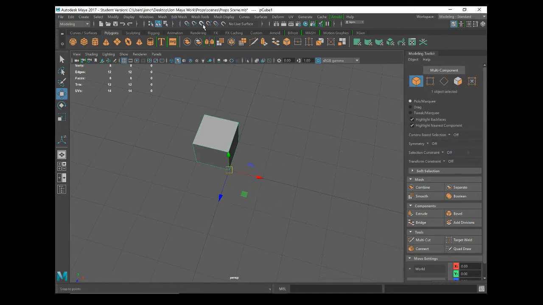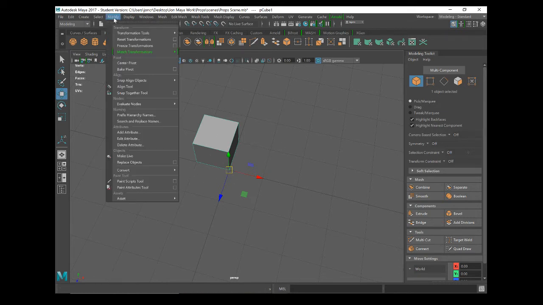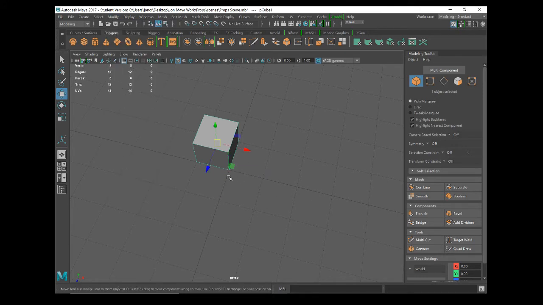So with those turned off, what I now want to do is move this pivot point back to the center of the cube so that when I move, rotate and scale this, those tools will work in the correct way. In order to do that, you come up to modify and then center pivot. If you hit center pivot, it will jump the pivot point back to the middle of the cube, and now our move tool, scale and rotate will work in the normal way.